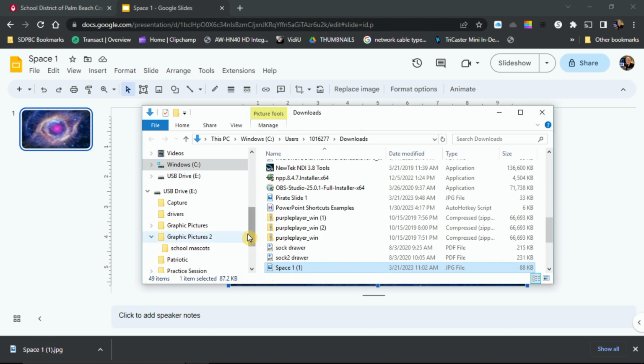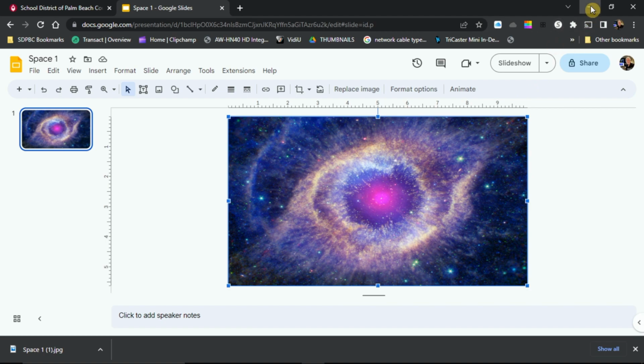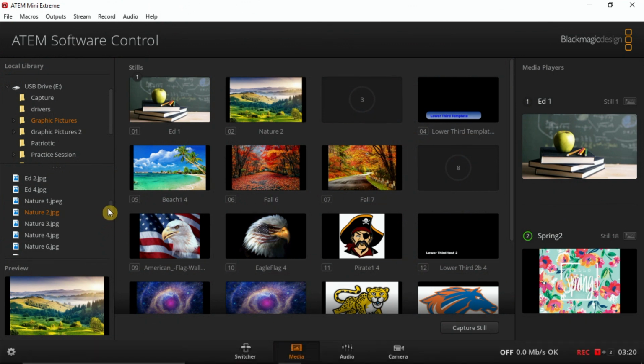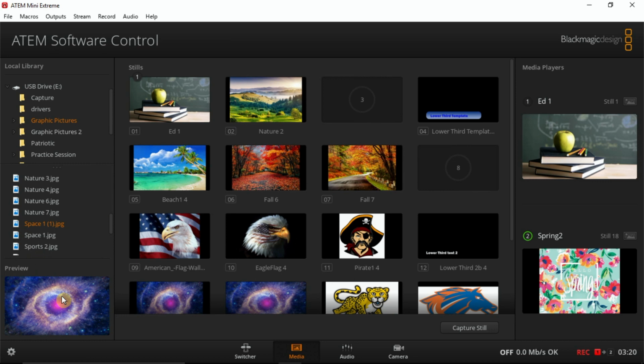So now what I want to do is put that back in the file where I took it out of. So I'm going to click it, drag it into my graphics picture file, and it'll go back in there. So let's minimize that. I'm going to minimize my Google Slide, go back to our software. Now I have to look for it. Remember, I dropped it in the graphics pictures here, and I called it space 1-1. So I'm going to see if I can find it. Well, there you go. There's space 1-1. Great.